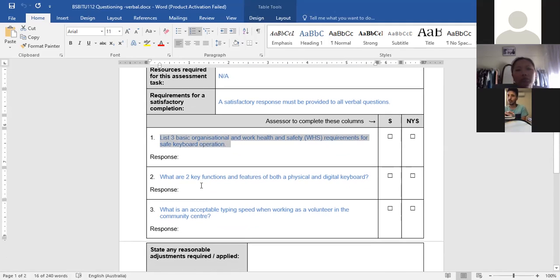Now let's move on to the second question. What are the 2 key functions and features of both a physical and digital keyboard? So rephrasing this question to make you understand more, what are the main uses, like any 2 uses of a keyboard? What's that again? Sorry. So rephrasing, the 2 key functions and features of a keyboard. If I ask you another way, like what's the use of a keyboard? To type. Yeah, 2 functions, 2 uses, please.